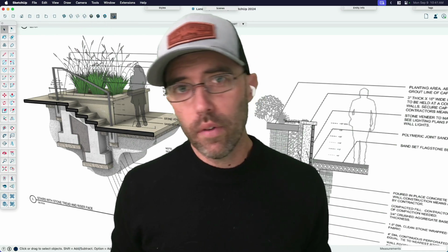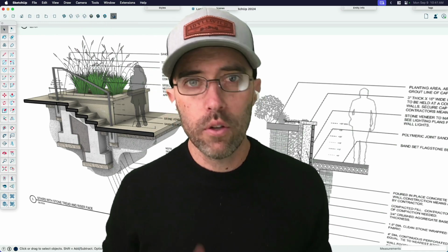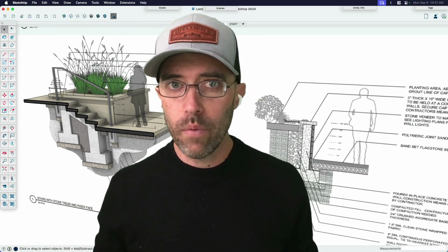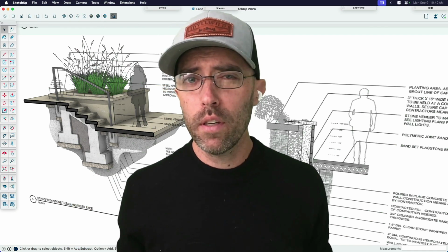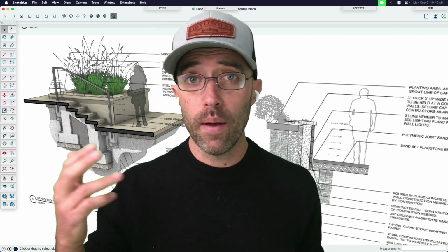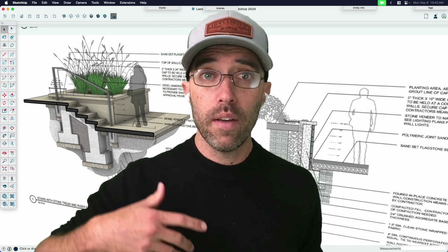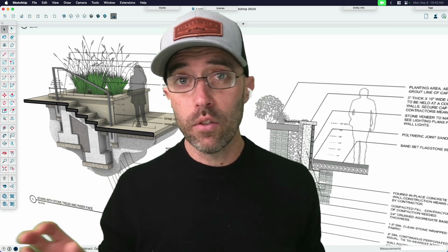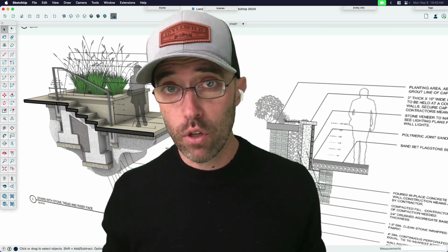So most of us in the environmental design industry, whether you're in landscape or in architecture or even interior design, are probably going to come across construction details one way or another. Whether you're working with them in SketchUp to build something in 3D or going the opposite, taking something from 3D and going to construction documents.